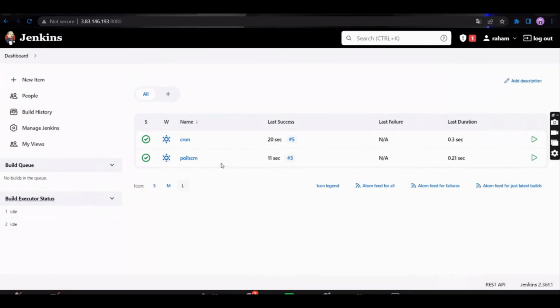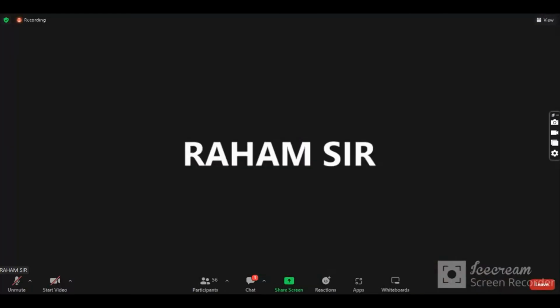So in that case, we are going to use a concept called webhook. A webhook is something where when a developer makes a change and commits the file, within a minute you are going to get your build. Is it clear? Okay. So let's try to understand this webhook concept.